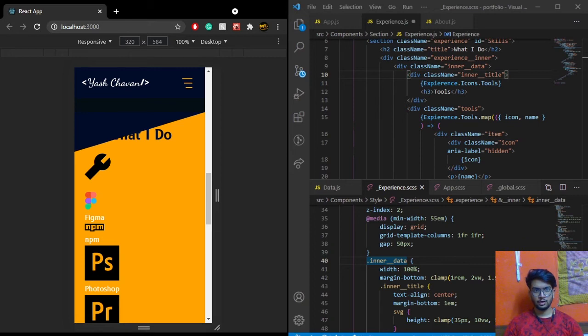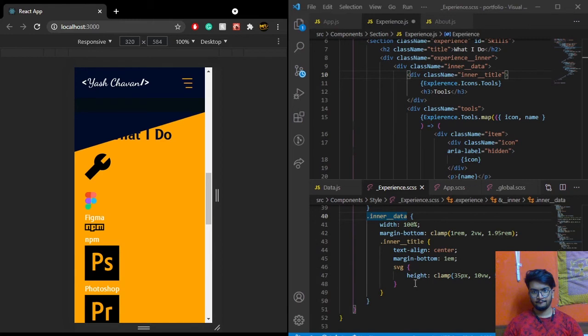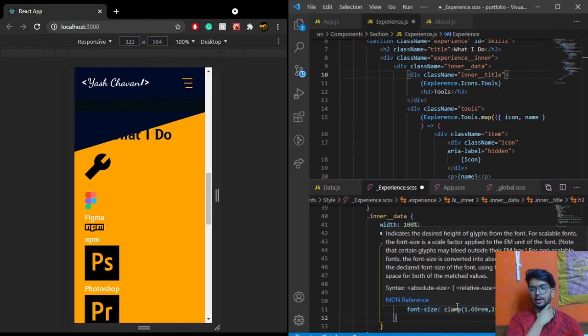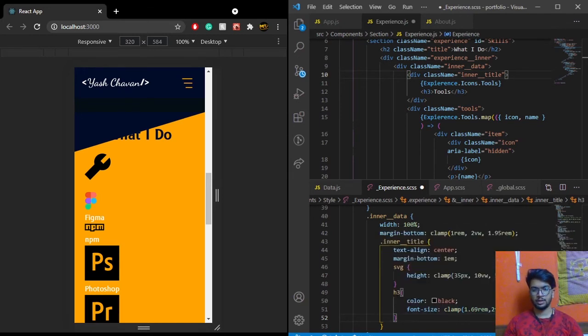For the H3s, I will just copy and paste this, so it's a lot easier. It's just the variable height. I'm giving them a color of black. I wanted to give it a color of background dark, but it almost looks like black, so I'm just keeping it black. Let's just save this.